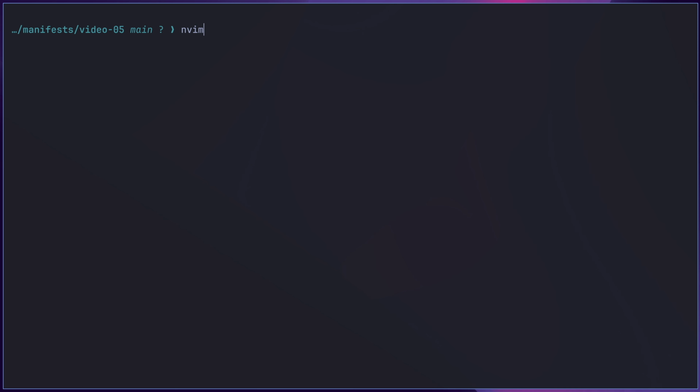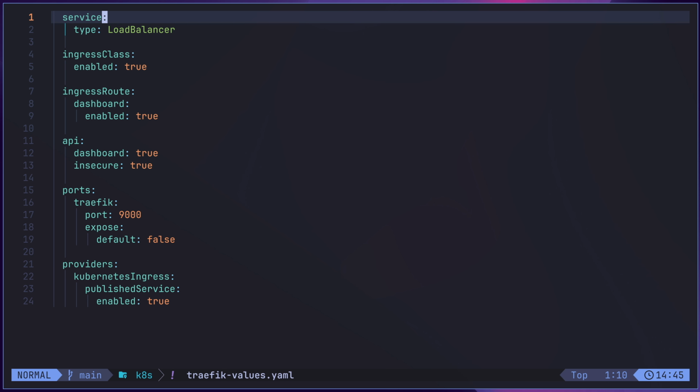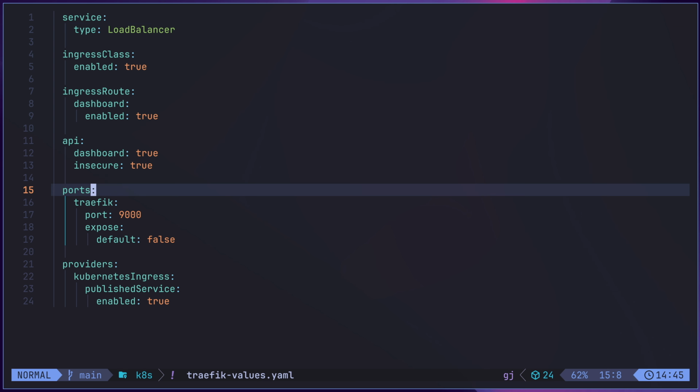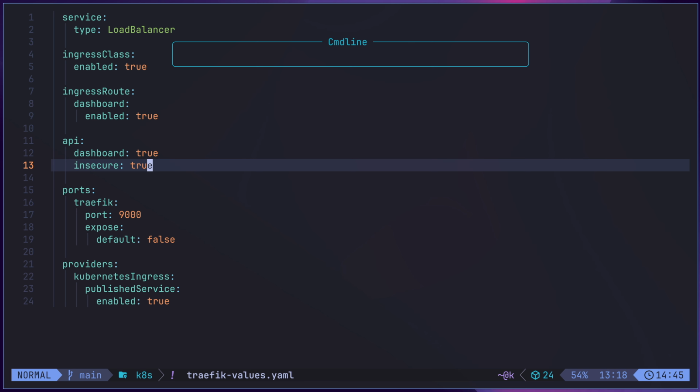We want to create a traefik-values.yaml file with some values in it for our Traefik instance. Those include type LoadBalancer, ingressClass enabled, ingressRoute enabled, and then the API dashboard is true with insecure is true. This enables the dashboard on port 9000 without TLS, acceptable for an internal admin tool that is kept behind a port forward.